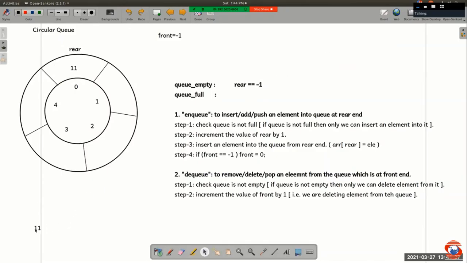Hello friends, are you with me? Then the next step: is the value of front equal to -1? Yes, and hence we need to make it 0, so the value of front also becomes 0, right? So we have successfully inserted one element into the queue, into the circular queue.